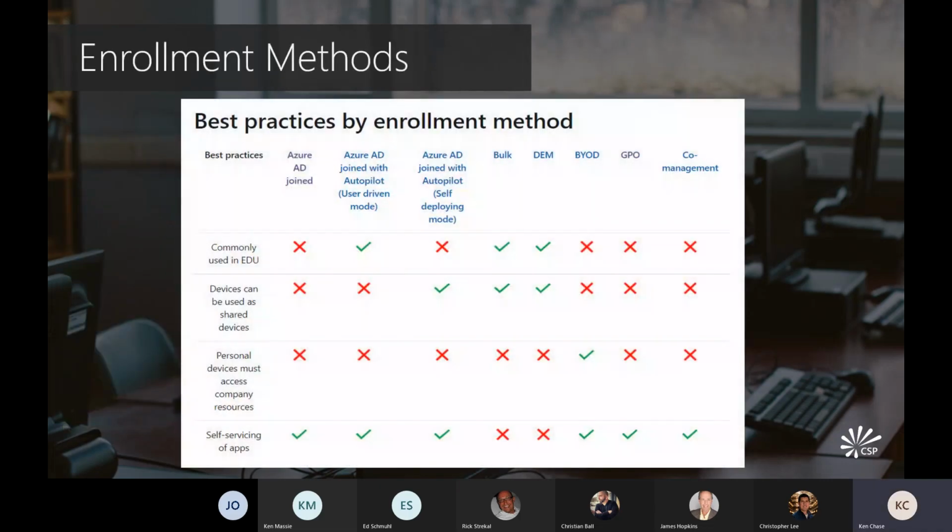So when you talk about, all right, so I want to enroll my Windows devices, what are the best practices for enrollment? Or what's best practices by enrollment method? And I put a link in the presentation that takes you to this chart, and you can go ahead and click on any one of these items and it'll tell you the best practices for each one of those. The one that I tend to recommend to customers is the very last one.